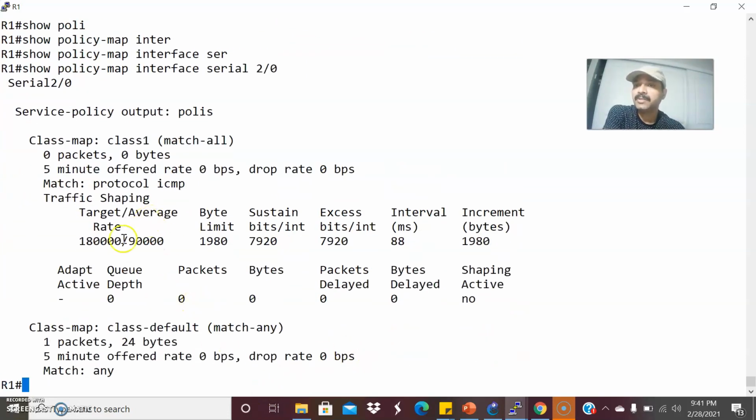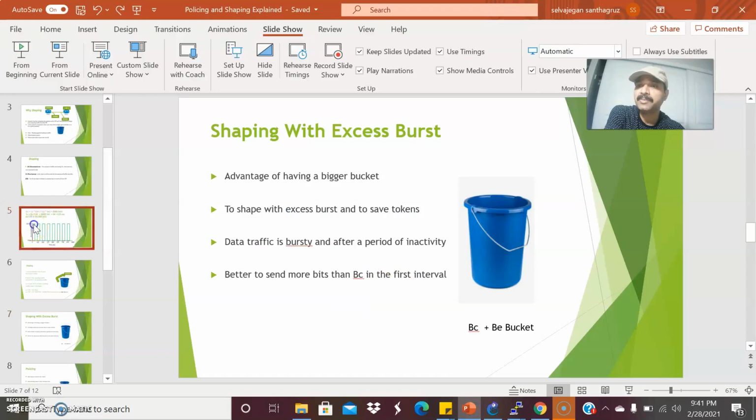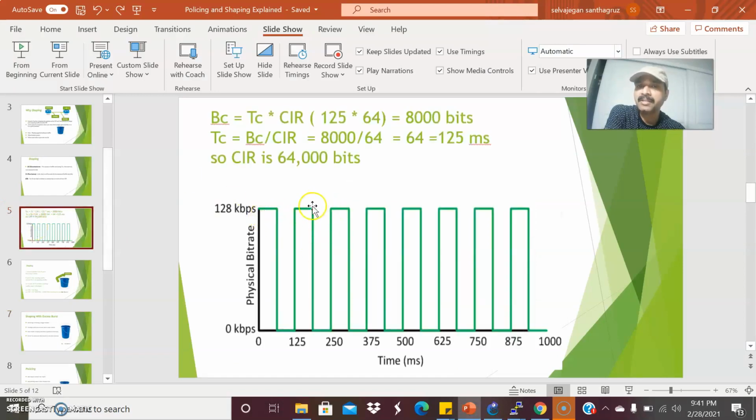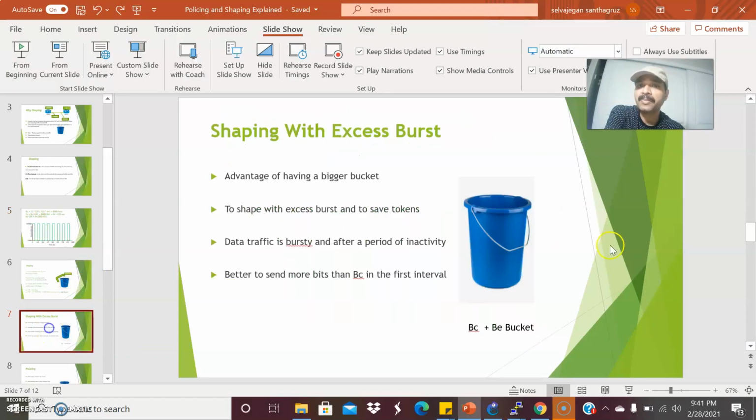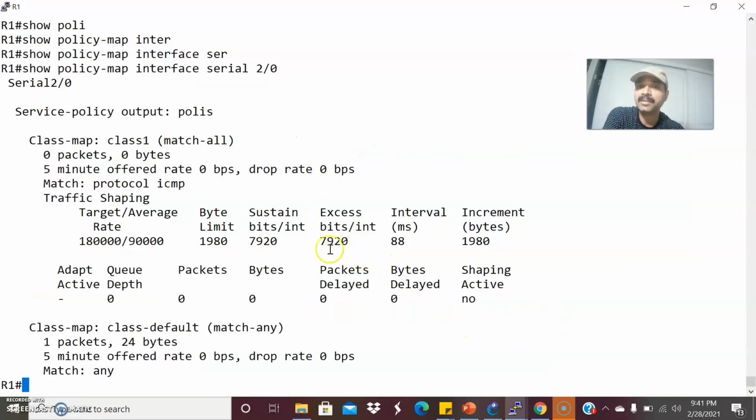So this is what I have done. Target average rate is the shaping rate. We already shaped to 90,000, and this is 180,000. The byte limit is BC plus BE, the total byte limit. Sustained bits is nothing but the BC level. These are the sustained bits. Excess bit, as I already told, is the advantage of having a bigger bucket, adding BC plus BE. The excess bit is 7920. This is the total byte, and this is the interval time. Interval, the TC, is always in milliseconds. This is the number of bytes entering the shaper.